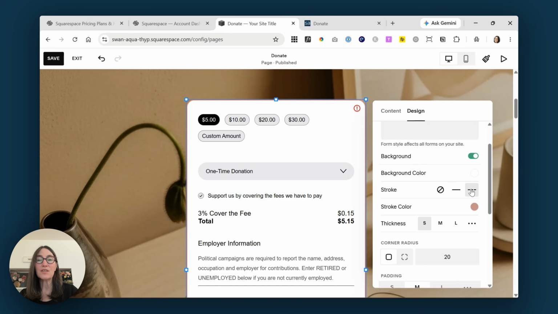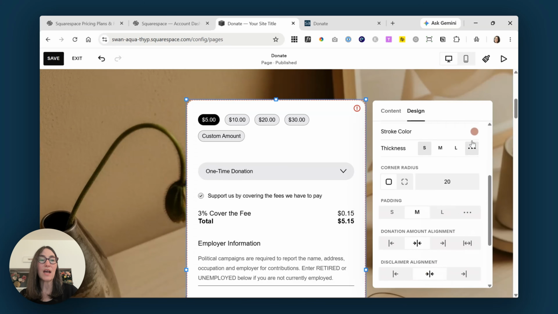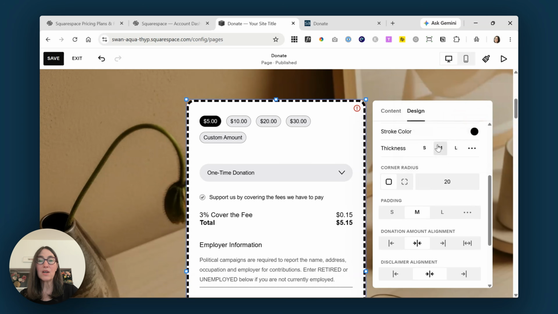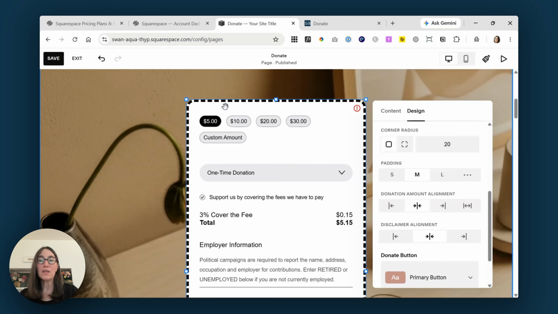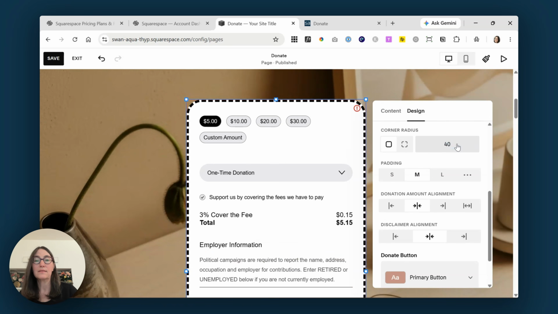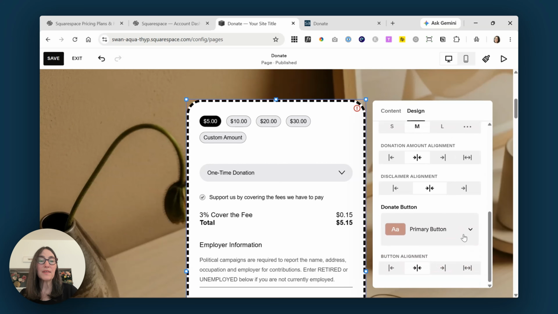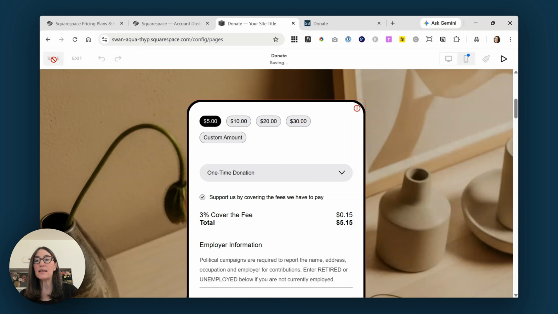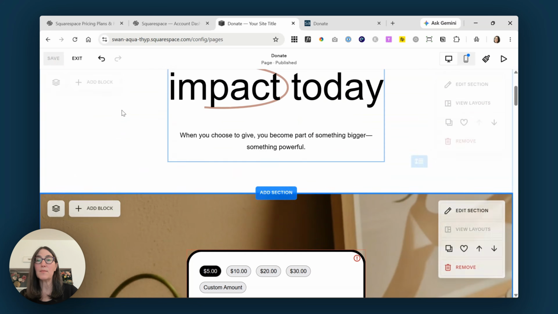I can change the line that goes around the edge. I can change it to a different color. I can make it thicker. I can change the corner radius here. Maybe I make it more curved. And there's all different things that you can adjust here for the design of your form. Let's put that back to a straight line there. And then I just want to quit out here and click save. And now I have designed my form.